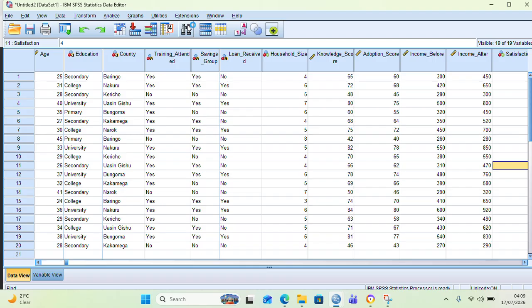One, it is not suitable for many categories because you're going to have a very ugly pie chart. Then it is difficult to compare slices with similar sizes. It does not show trends over time. You just have that figure at that time. So now you understand the meaning of a pie chart, when to use it, and its advantages and limitations.